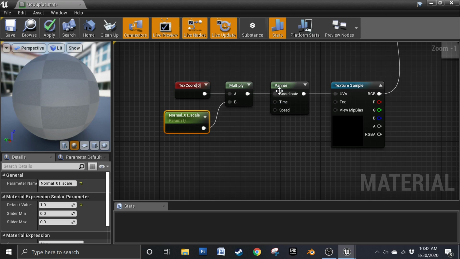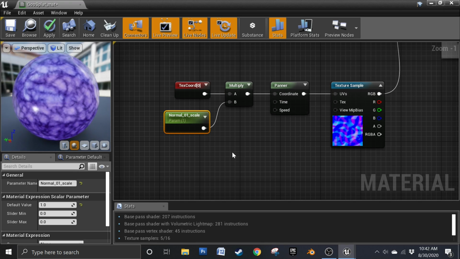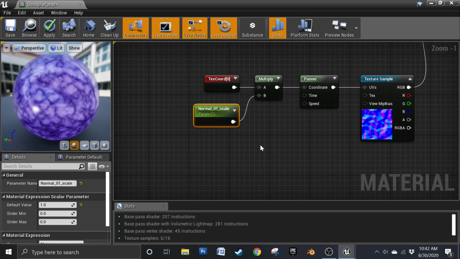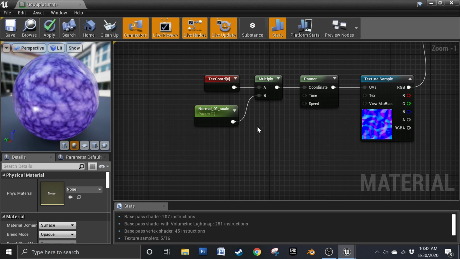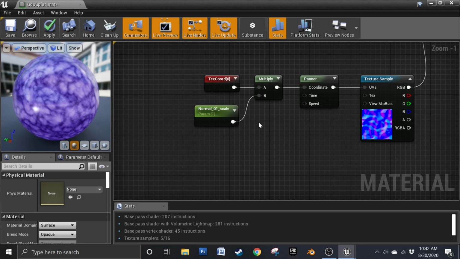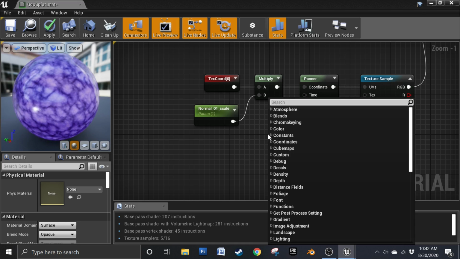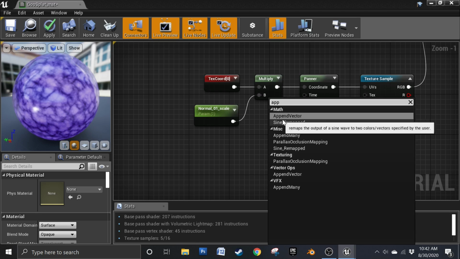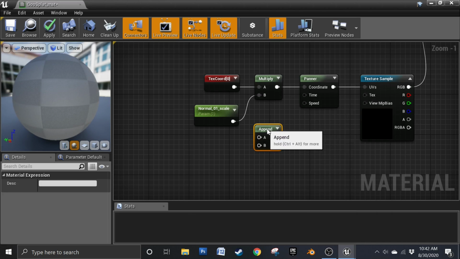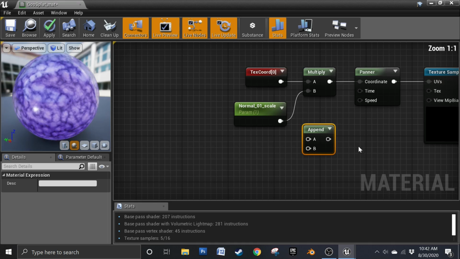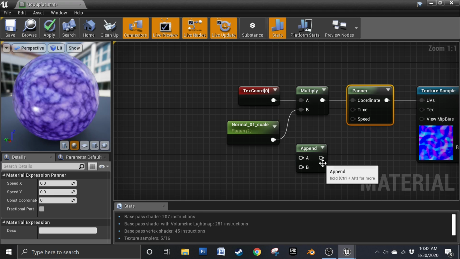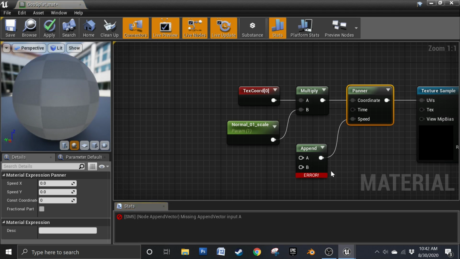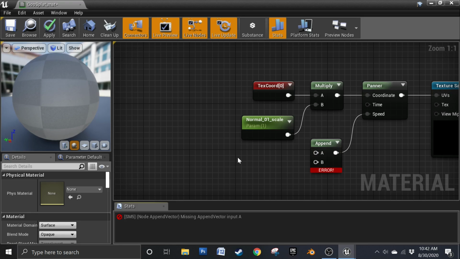So we're not panning anything at the moment, and the reason for that is because I wanted to be able to decide what the speed should be on the fly in the material instance. So what I would normally do to do this is right click and look for append, and an append vector lets me choose 2 constants to plug in that get combined to make a vector 2, which this panner node in the speed category runs off of a vector 2 for x and y speed.